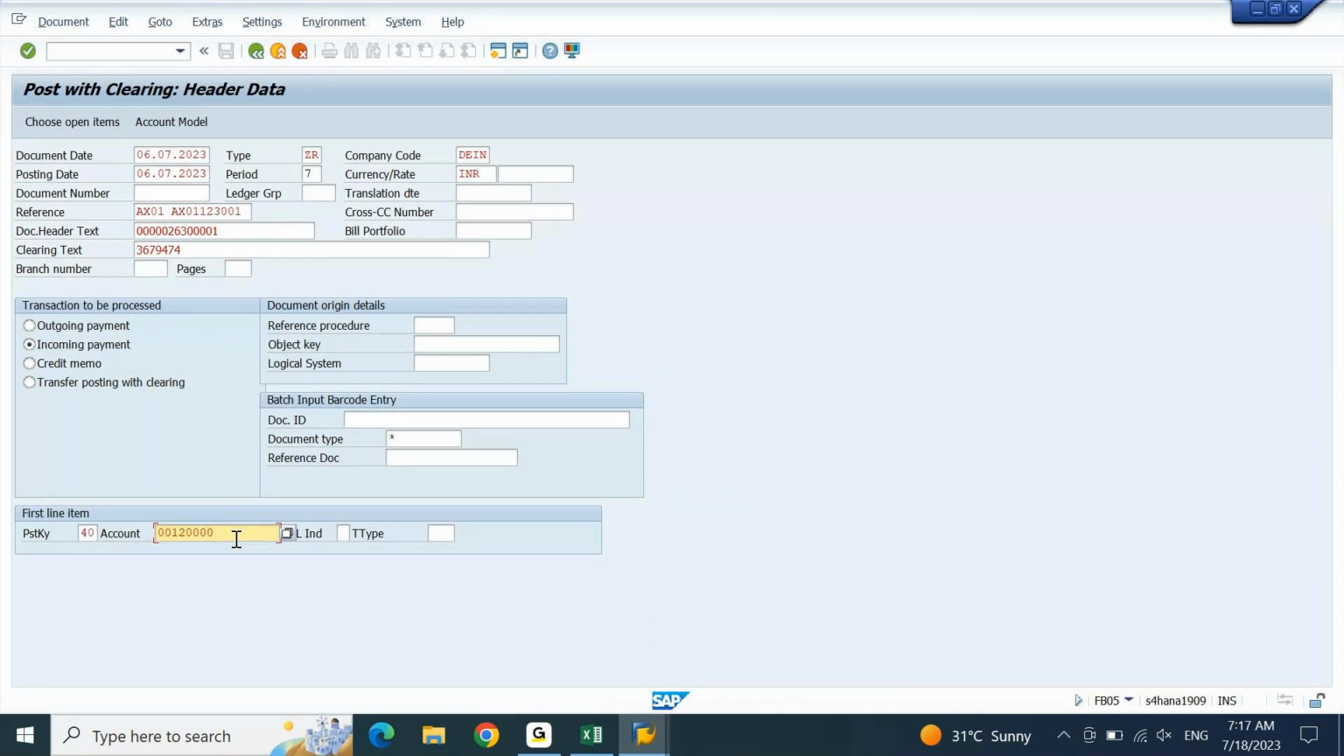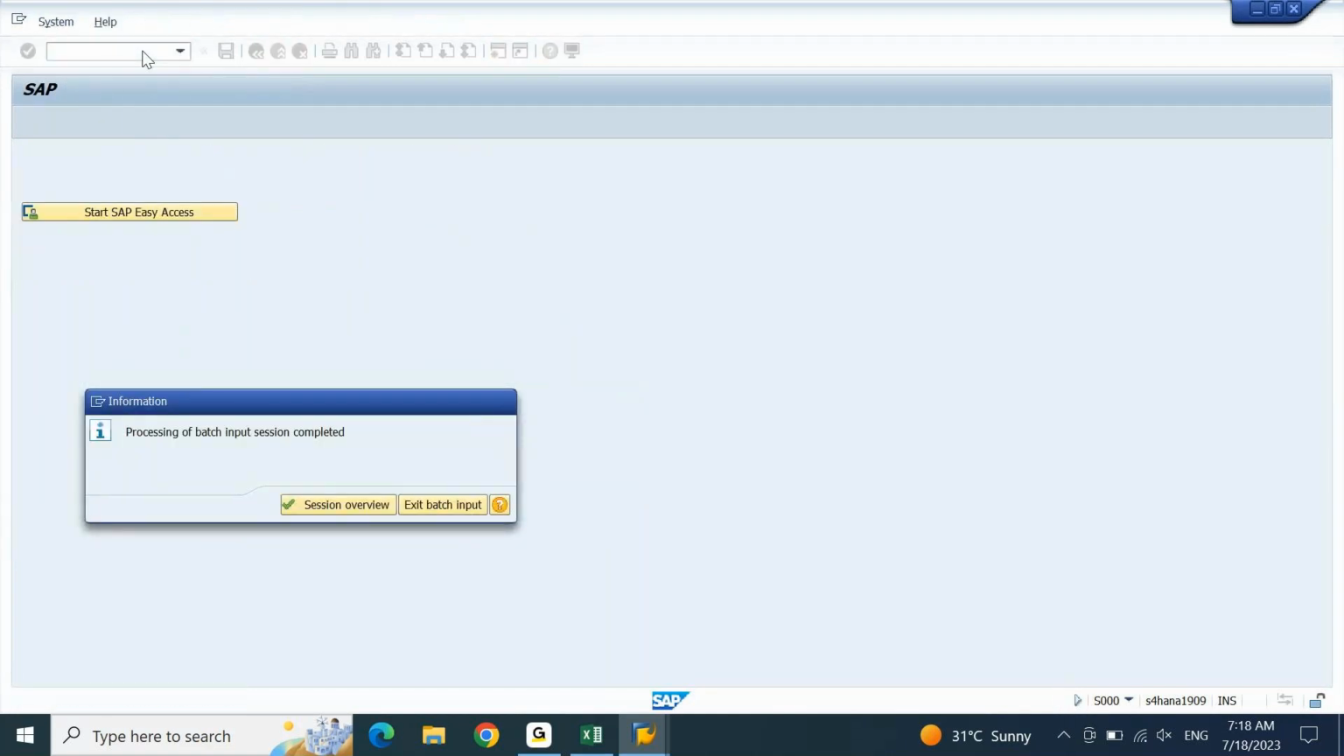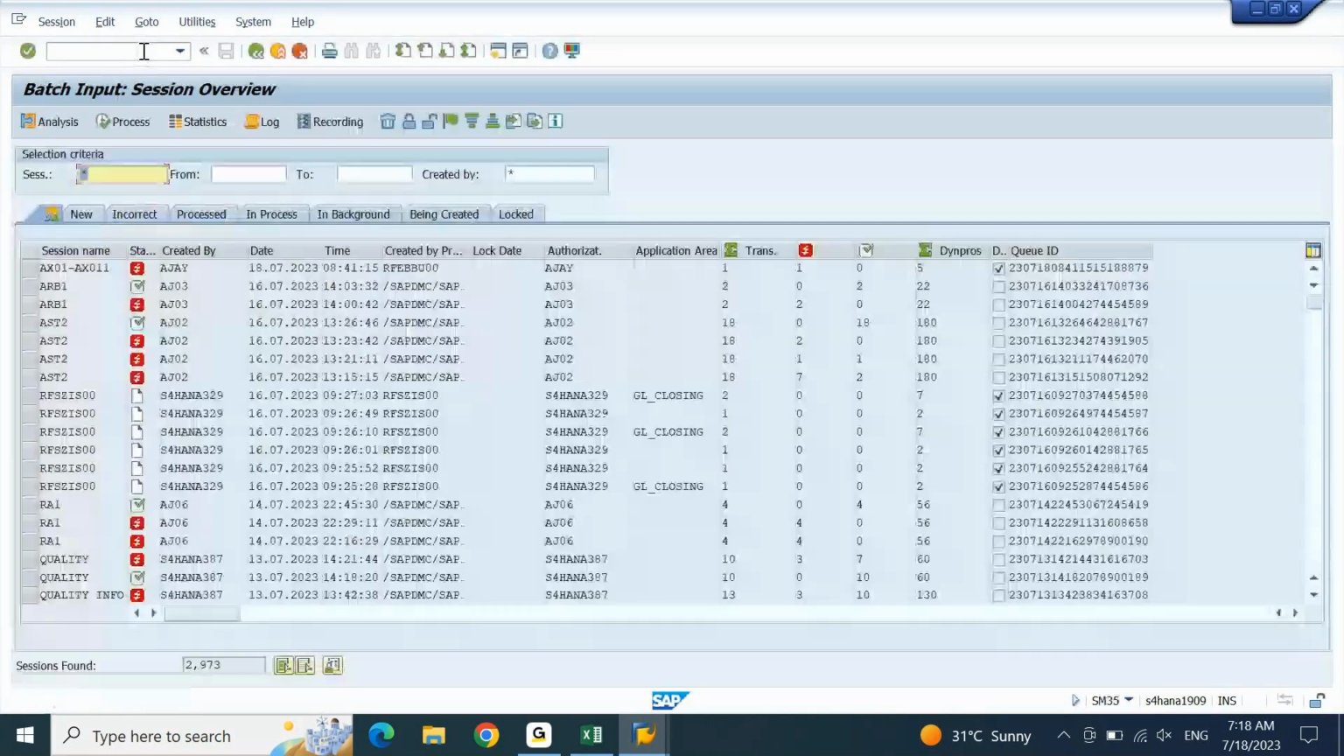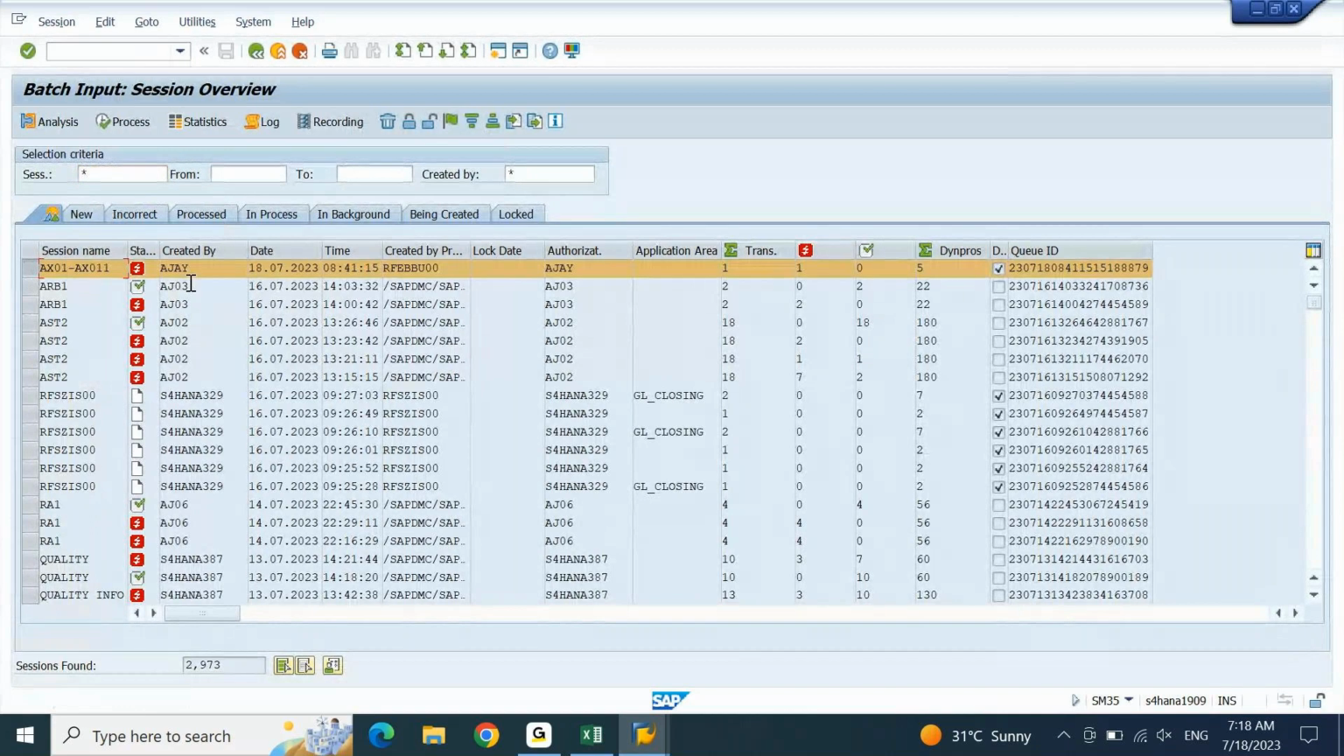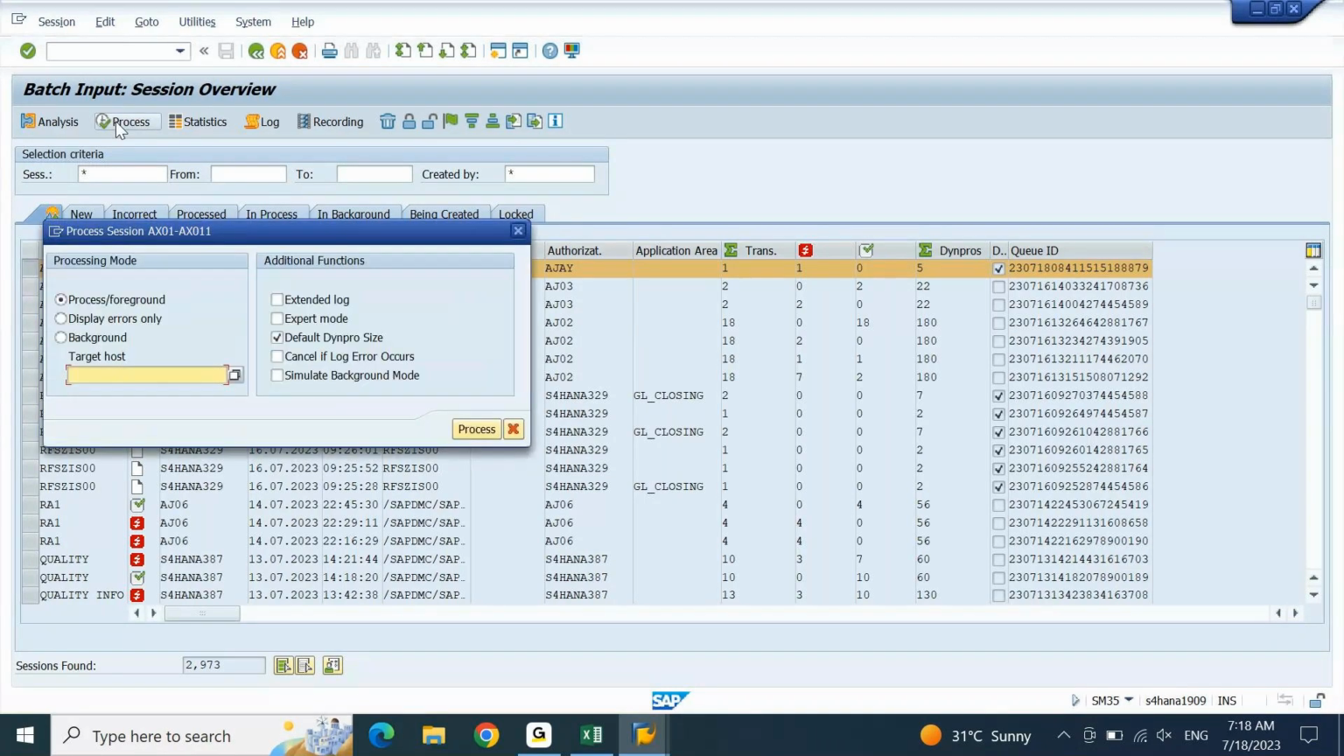So I will cancel this because I know this is wrong. To cancel this, just put /n, session overview. You will get to know this is an error: number of transactions 1, processed with errors is 1, processed with success is 0. You need to reprocess again. Select this, click on process again, process foreground, process.